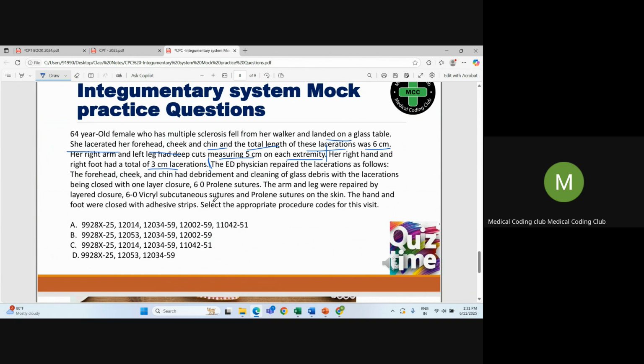And now the closing material. If you look at it, the forehead, cheek, and chin had debridement and cleaning of the glass debris, with the laceration closed with one layer closure. Then the arm and leg were repaired by a layered closure. The hand and foot were closed with the adhesive strip. Remaining everything they have closed with suture. Suture is a codable material.